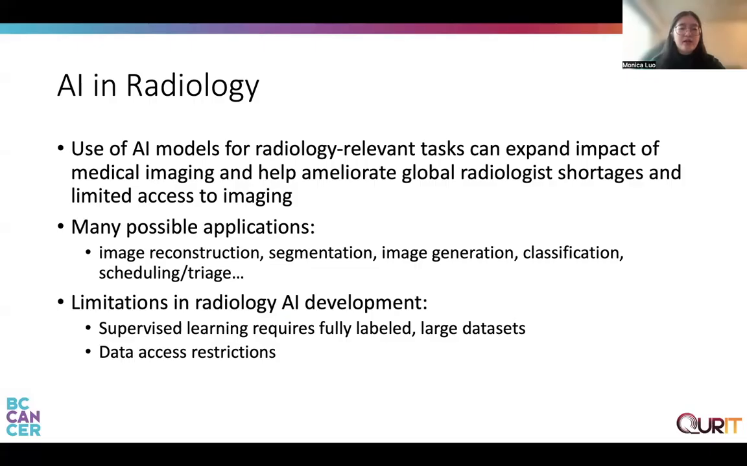However, there are some important limitations in the development of AI for radiology. Firstly, supervised learning models, which are traditional models, require fully labeled and large data sets, which can be very time consuming and expensive to obtain. And secondly, there are data access and code restrictions amongst institutions, which can really limit the amount of data that are available for training these models.